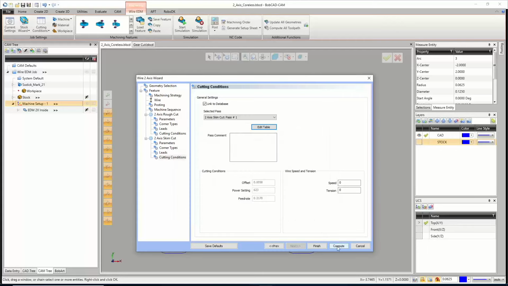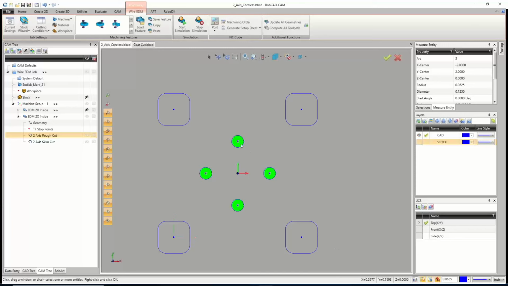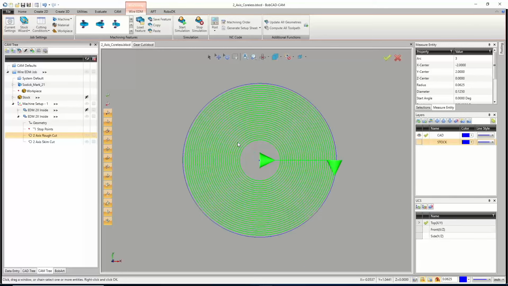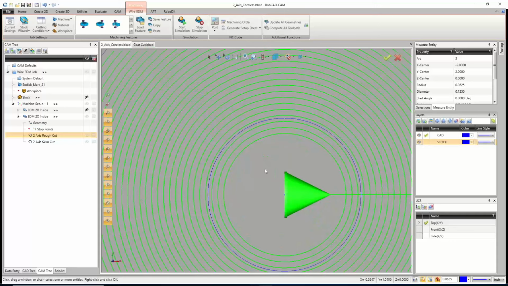And when we're all done, we can hit compute. And there they are. You can see it's a lot more path, but now we don't have a slug dropping out of this hole. It's going to turn that whole thing into chips. So if we turn our stock layer on, as you can see, the blue that we have right there, that's my 1/8 inch diameter hole.